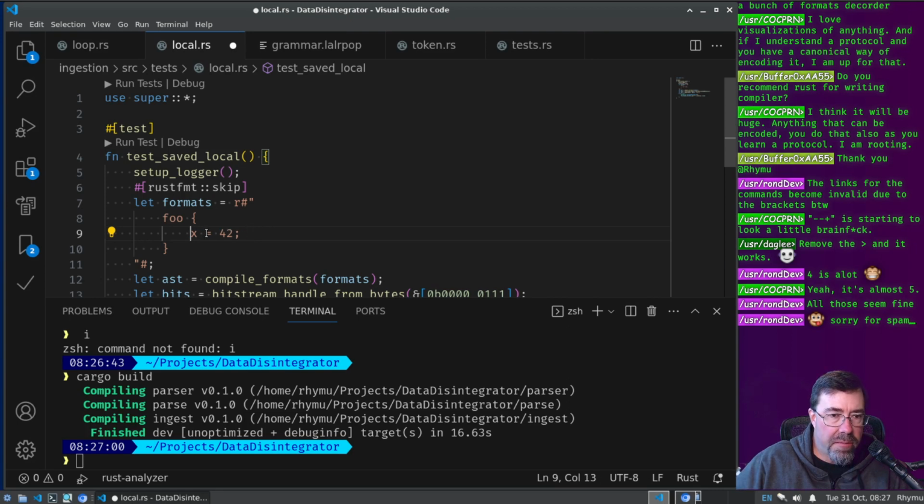Could I have like a hat in front maybe? What other symbols might we use? Dollar sign? Don't use dollar sign yet. It looks like Perl to me.